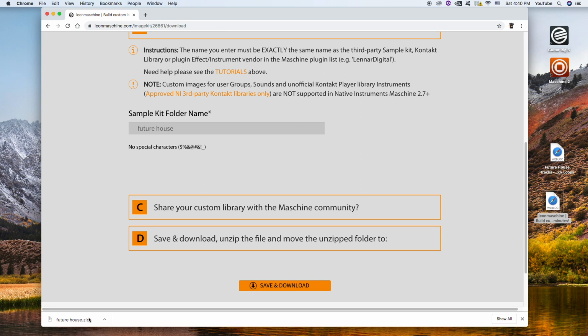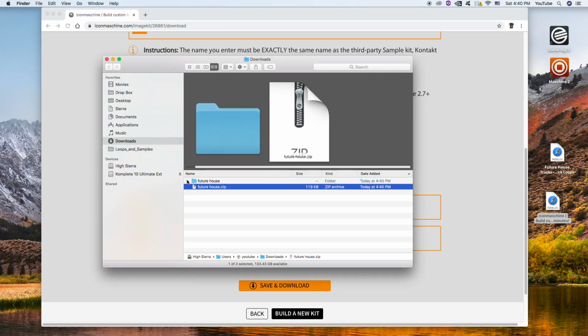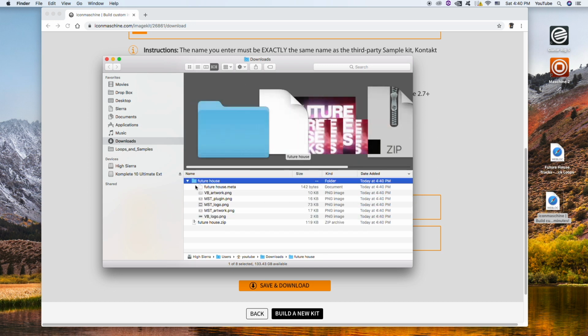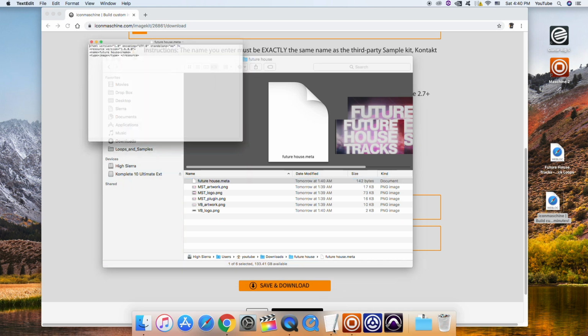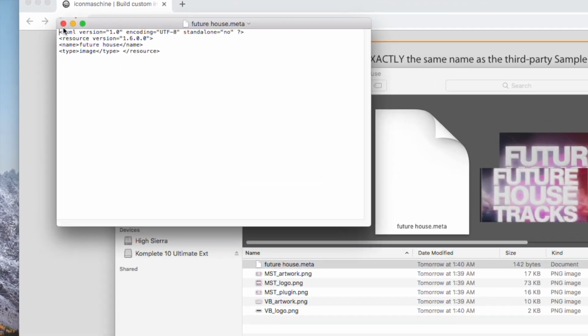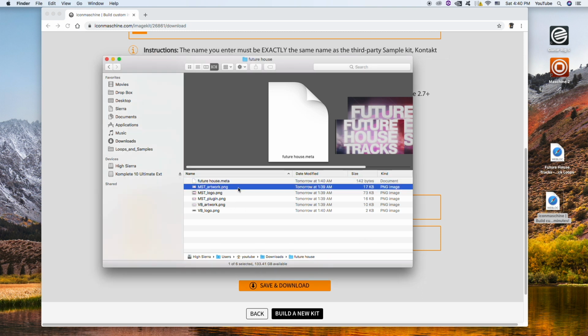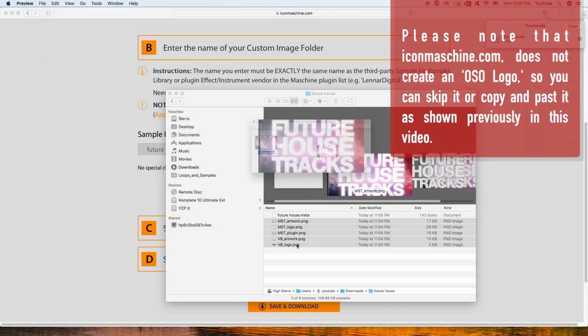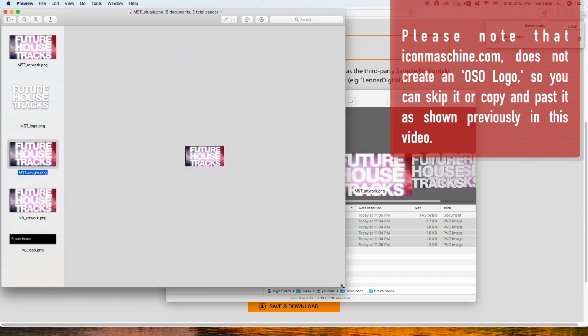All right, that's downloaded. I'm going to go ahead and open that up. Okay, so there's our zip file, and then here is our meta data file. Look at that. And our logo and artwork. Let's open those. And it automatically makes some PNG files. Oh, look at that. It's that easy, kids.